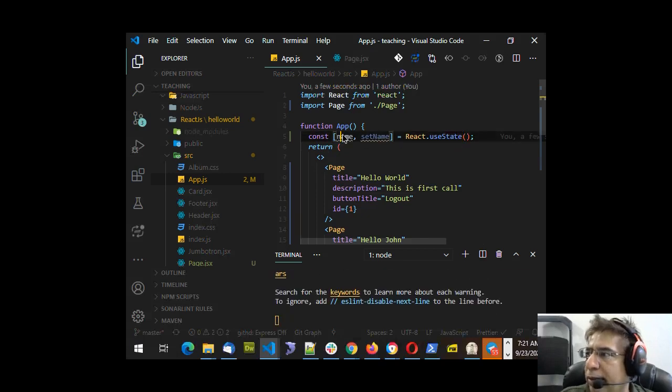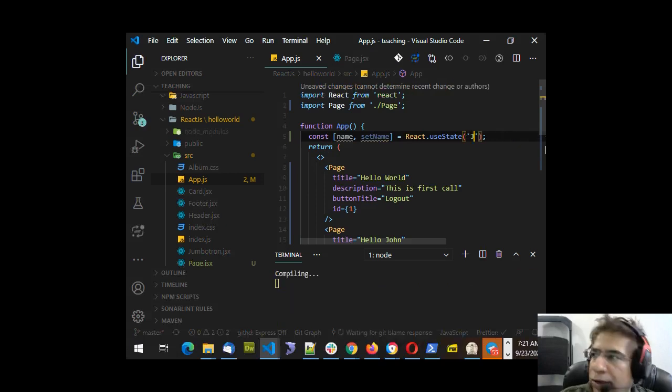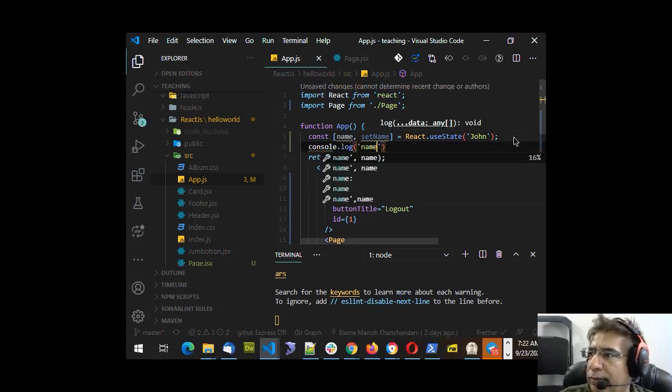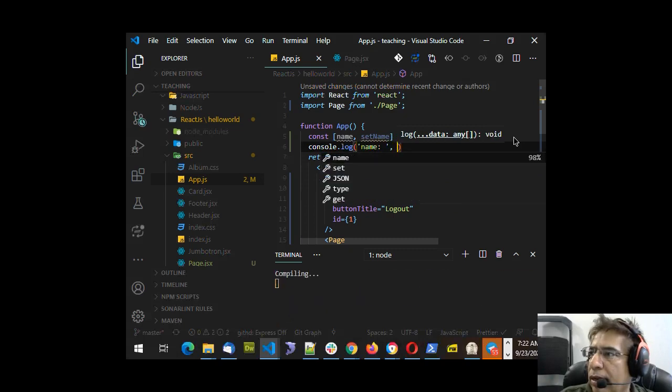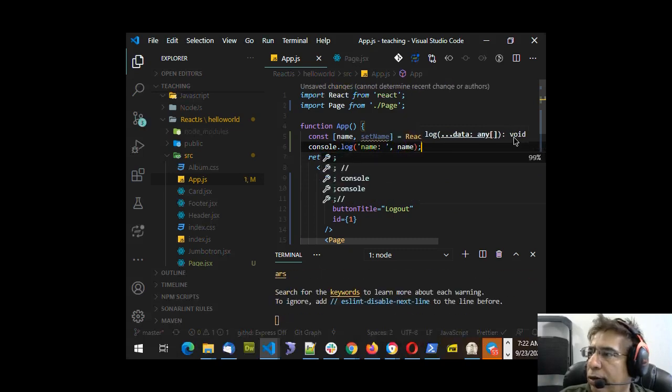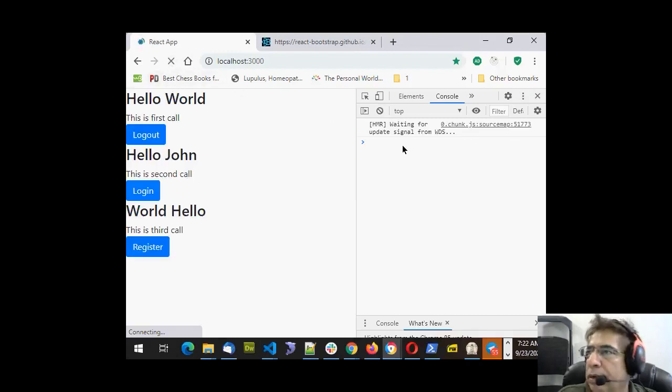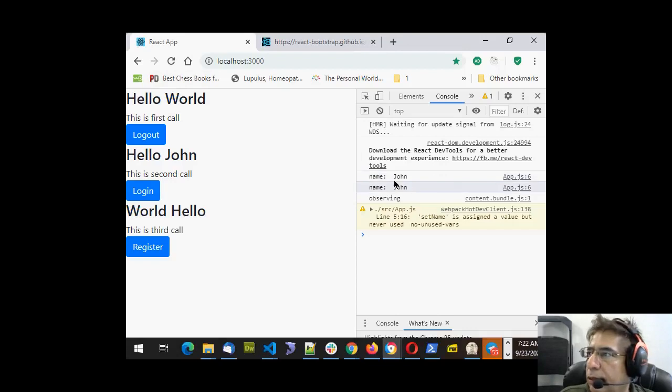useState means I am using this variable as a state, and here I have to give the initial value. So the initial value I'll say is John. So when I do console.log of name, let's see what it shows. You will see name is John. We are seeing it 2 times, and we will see why it is coming 2 times, but it doesn't matter. So we are seeing the name as John.